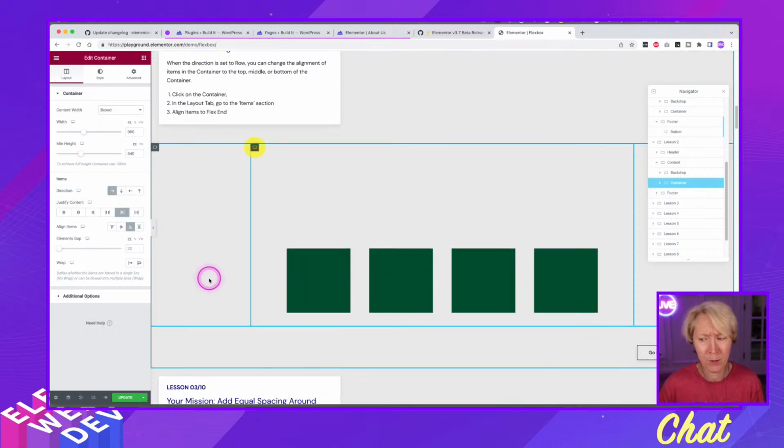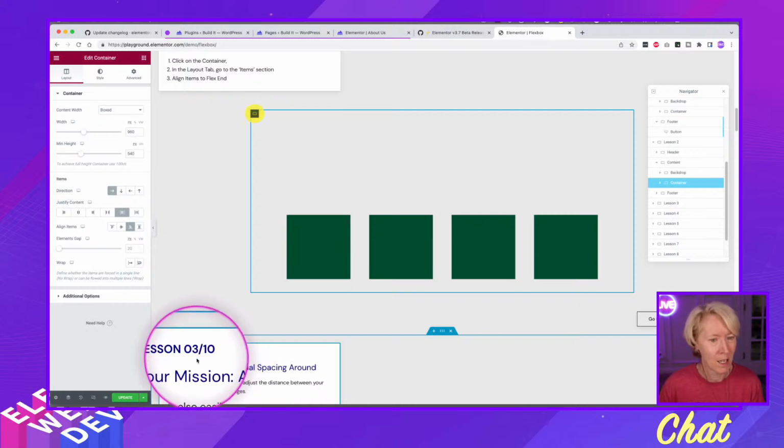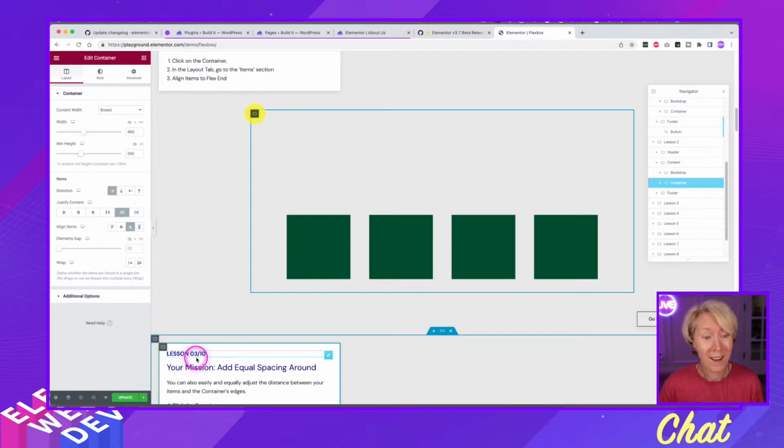Oh, it just keeps on going. There are 10 lessons, boys and girls, right here. Three of 10 lessons, so that you can understand how to use the containers when they become a thing in the distant future, everybody's been screaming about it.